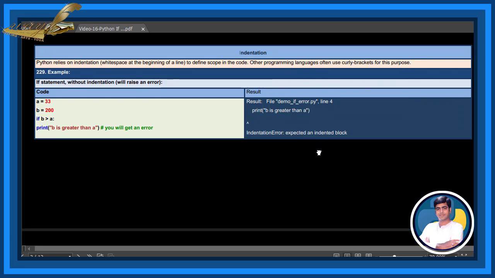Indentation. Python relies on indentation, white space at the beginning of a line, to define scope in the code. Other programming languages often use curly brackets for this purpose. If statements without indentation will raise an error. See here, there is no space in front of if, so the result raised an error. You will get an error.